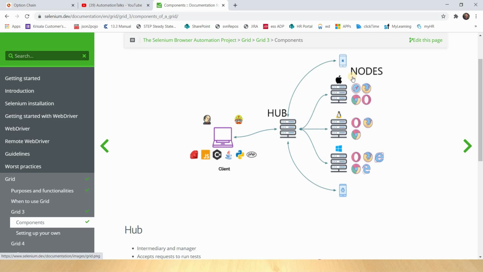So this hub and node both are the part of Selenium Grid only. So whenever we set up Selenium Grid infrastructure, we'll have both the things, hubs and nodes. So hub is a separate machine whose job is to distribute the test cases across available nodes. And your node is nothing but the actual machine where the actual test execution is happening, right? So your node may be Mac machine, Windows machine, Linux machine, and you can have many different browsers installed or different versions installed.